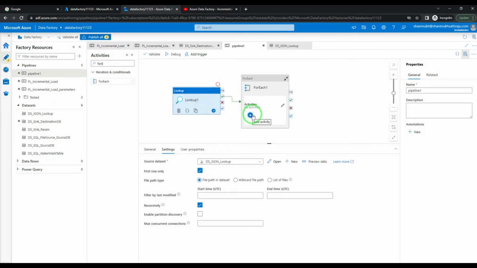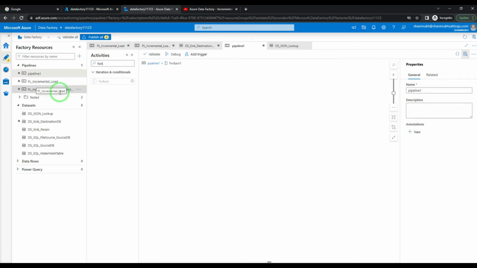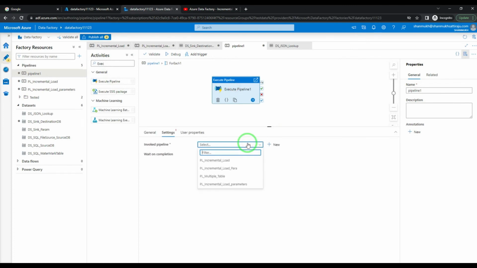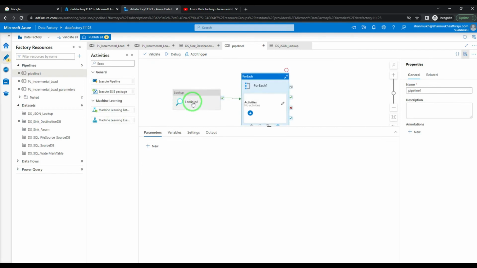Inside the for each, we need to add the child pipeline, which is incremental load parameters. For that we have an activity called execute pipeline, and we need to point to that pipeline. It is asking me to provide the parameter values for the corresponding pipeline. So we'll get the values from here, from lookup.